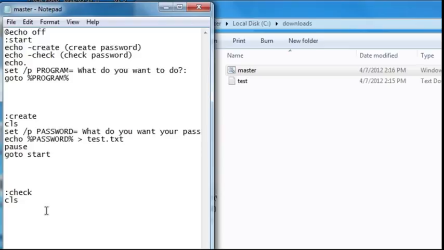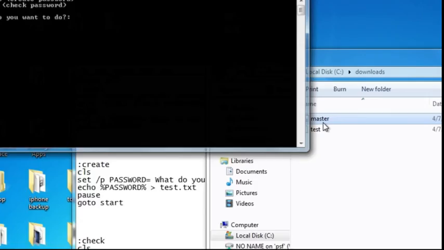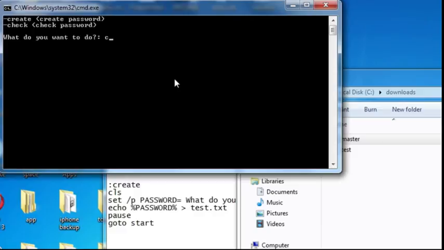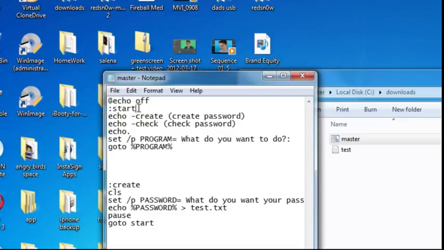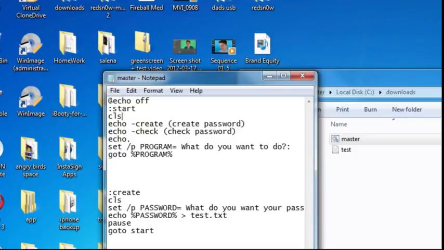We'll do that one on this one after we're done that too. So now if we run it, we can do create just like that. Oops, sorry about that. And then what would your password like to be? I'll do Justin. Press any key to continue, and it went back to the menu. Once again, it did not erase the screen, so after start, let's clear the screen again, and we should be done the very first part.